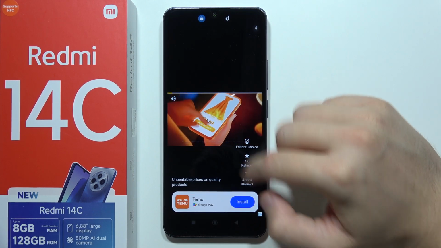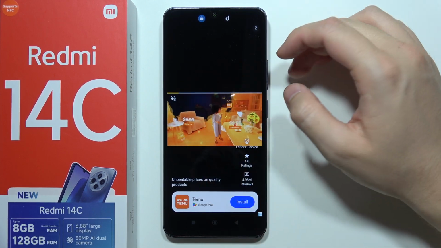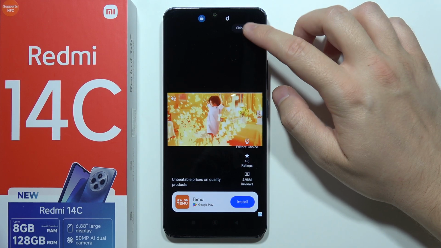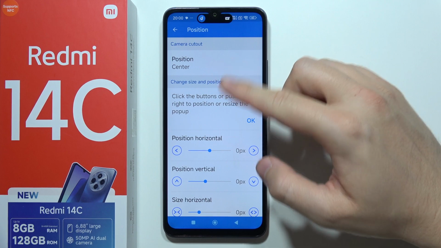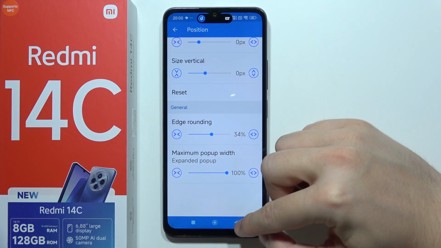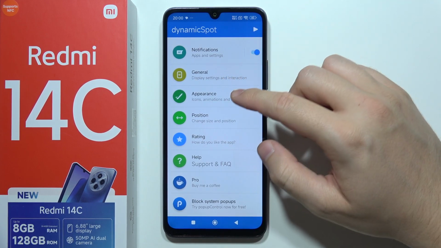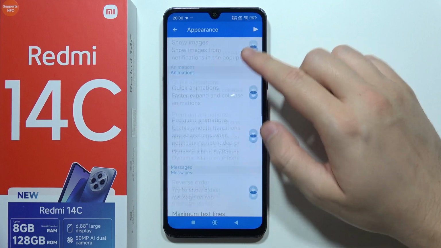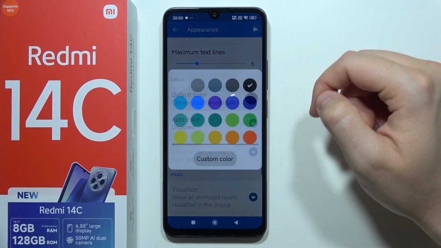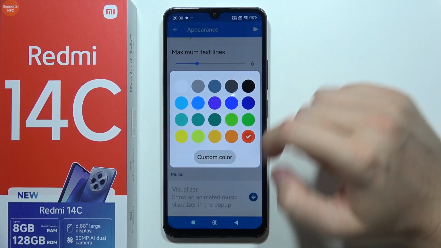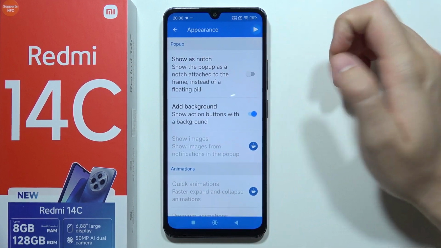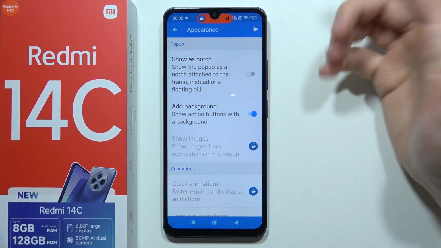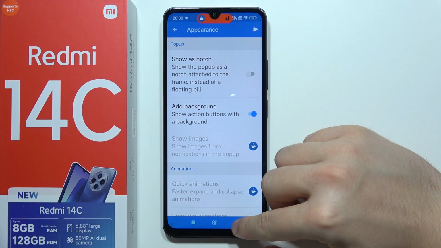And of course you can still adjust this, so you can change size, you can change position, or for example you can change the color. So here you can change this position as I told you, but here you can change the appearance. So here we can change the color of it, like for example the orange one, the duration, maximum text lines. So you can actually customize here a lot of different things. But as you can see, that's how it looks, and thanks for watching.